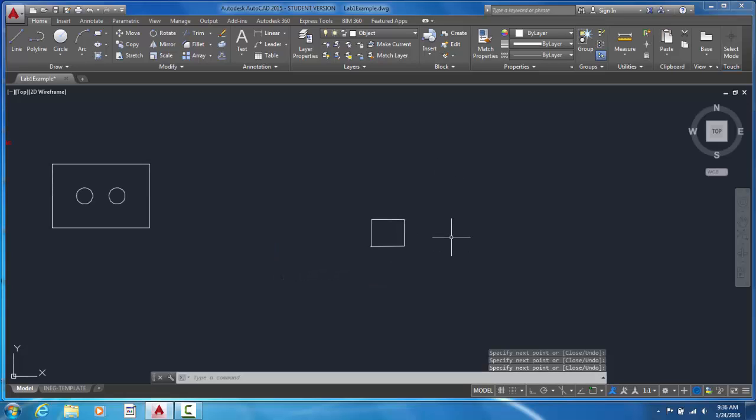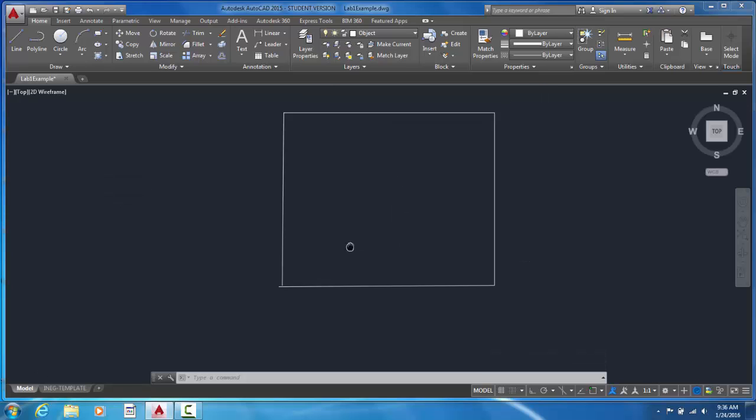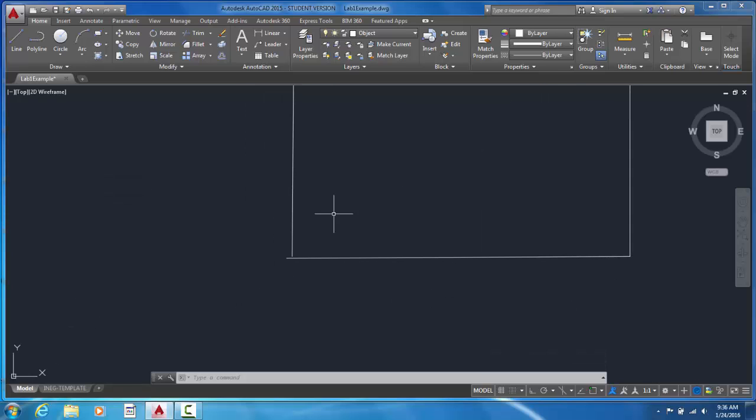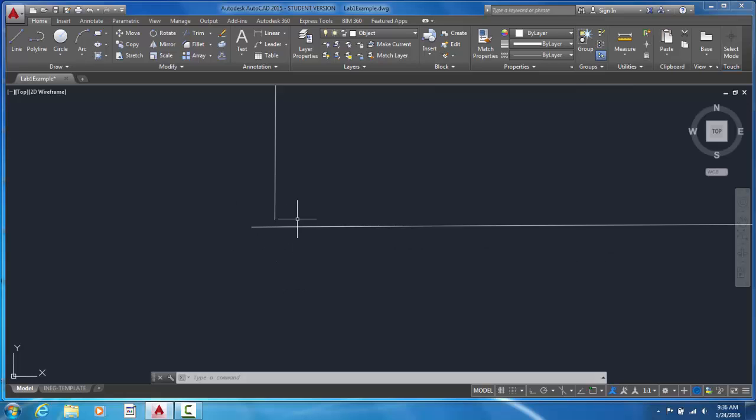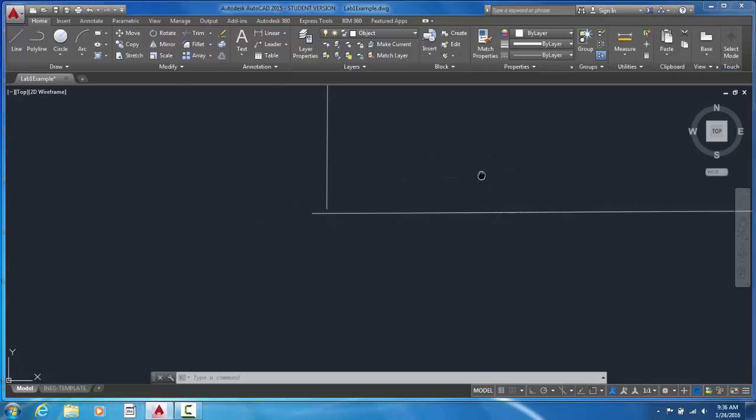And if I zoom out far enough, it actually looks pretty good. But when we zoom in, we'll find there are problems. Number one, these two endpoints should be co-located, and they're not. That's a big problem in CAD.